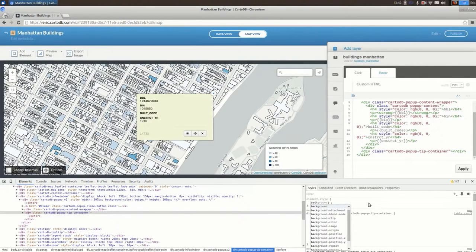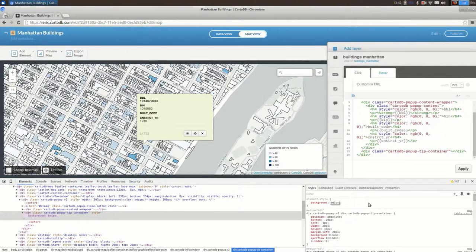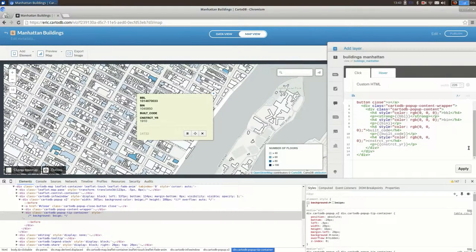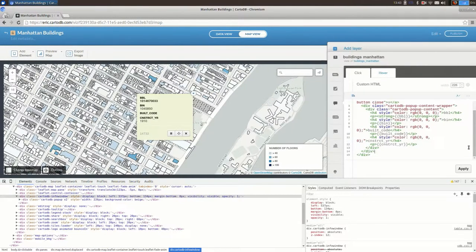So let's see. Background. Ish. No. So they're doing some tricky stuff to make the tip, which you generally have to. Because in CartoDB CSS, there isn't really the concept of a triangle. Usually, you're stuck with square things, with rectangular things, with rounded edges sometimes, but not really triangles. So that's why that isn't going to work. So, one thing you could do if you wanted to is just get rid of the tip. And okay, looks like it's still there.